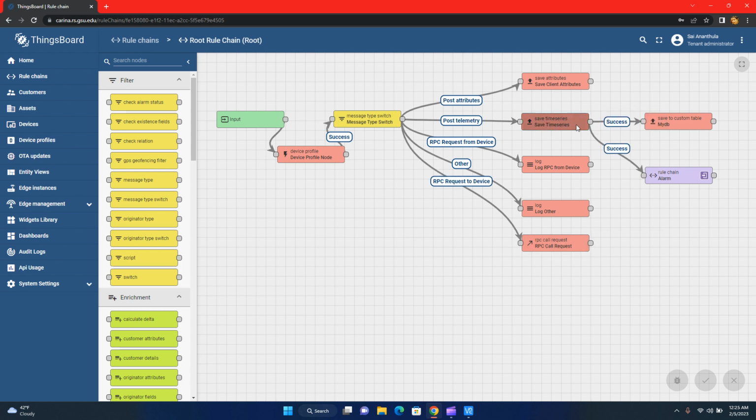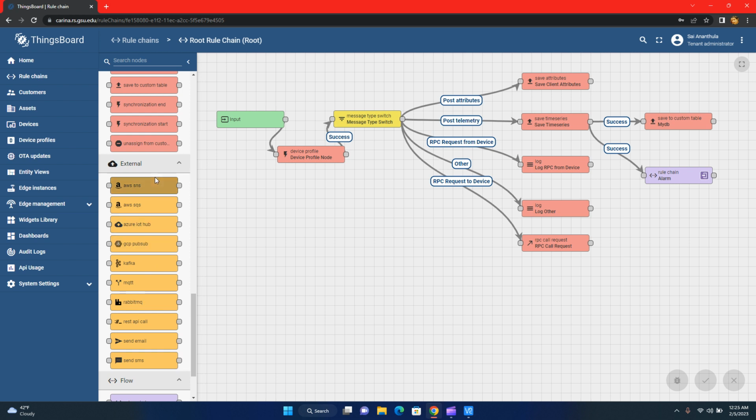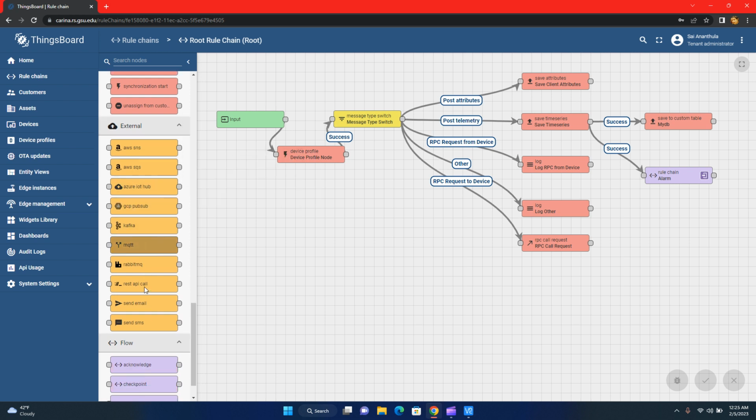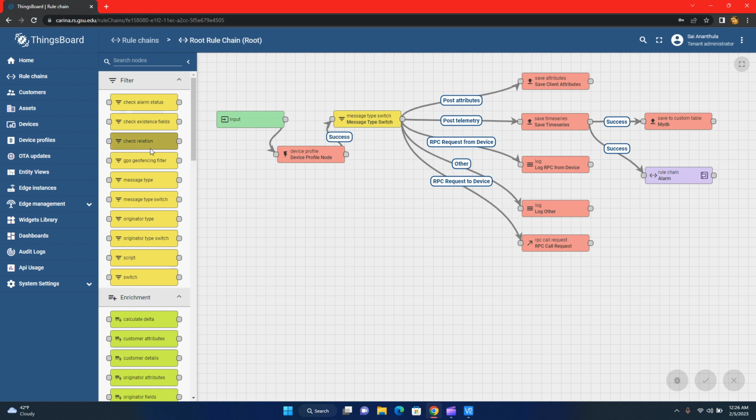Once my time series is saved successfully, I can save it to a custom table. I can do some rule chain. So we can create custom rule chains, we can assign something, we can acknowledge something, we can connect to AWS, Kafka, and all. So these are basically message sending protocols as well.